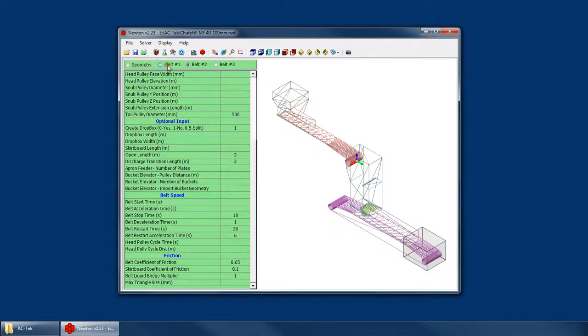Now if I look at my feed belt, the feed belt was also stopped at 10 seconds, but we didn't decelerate it for another 15 seconds. Or rather, our deceleration time was 15 seconds. And then we restarted this 5 seconds after we restarted the second belt. So this restarted at 35 seconds over a 10-second acceleration period. So at 45 seconds, this was back at steady state, and the entire system was at steady state, perhaps just a few seconds later.